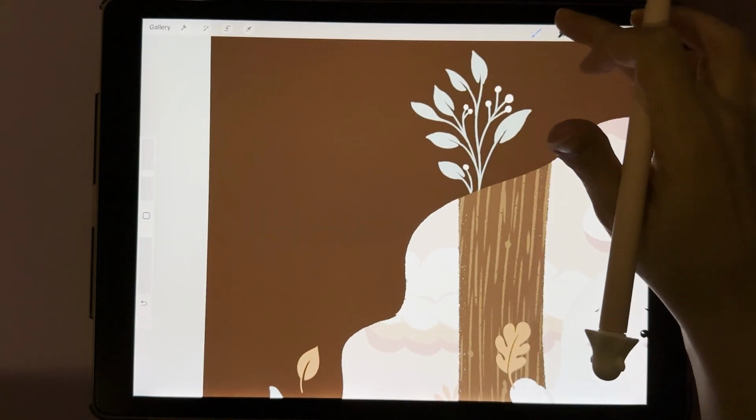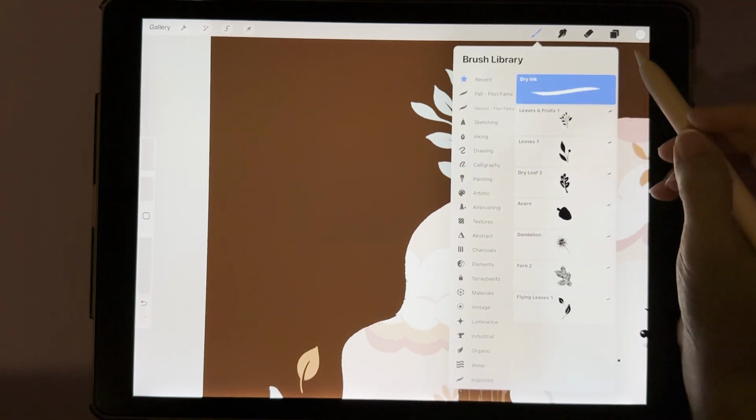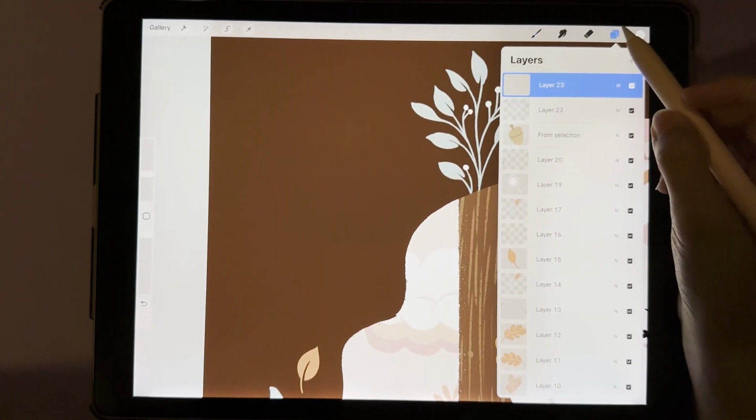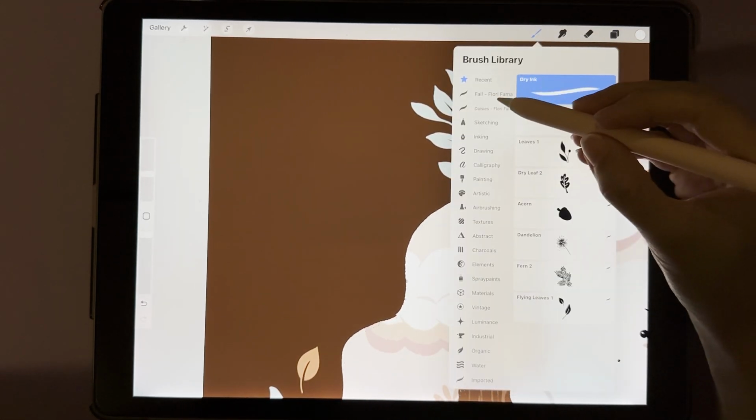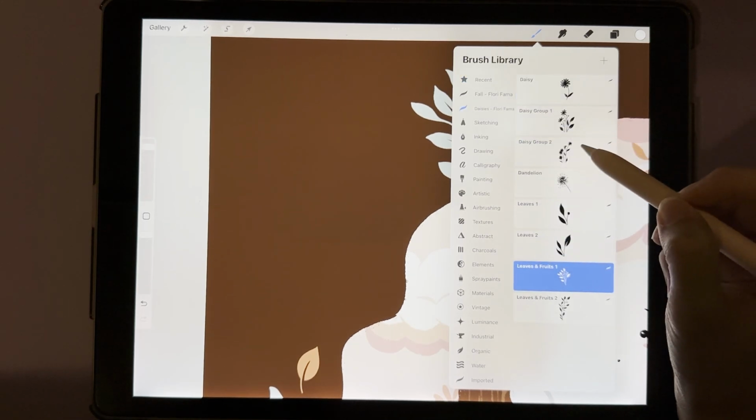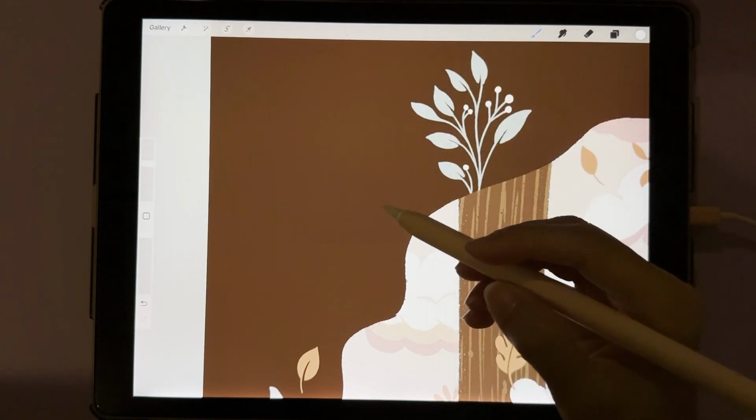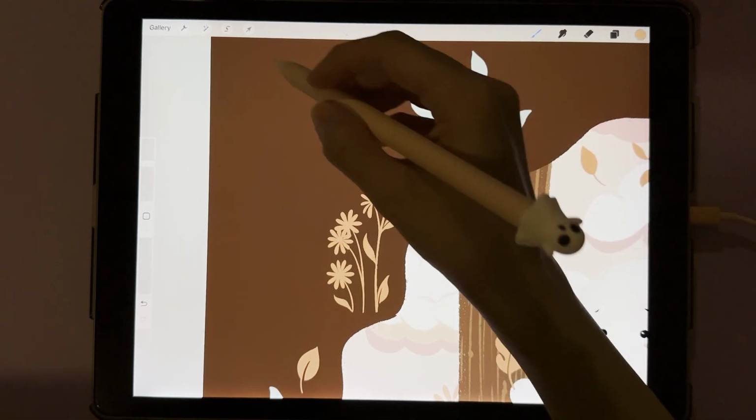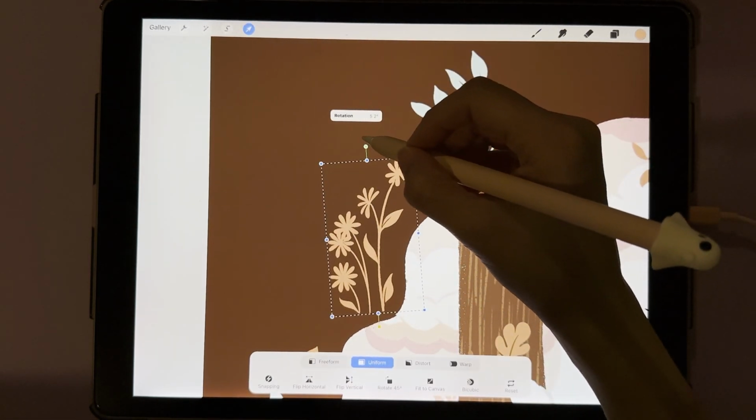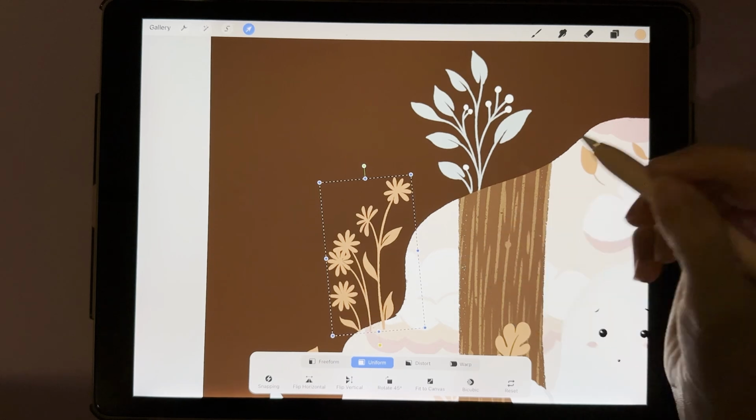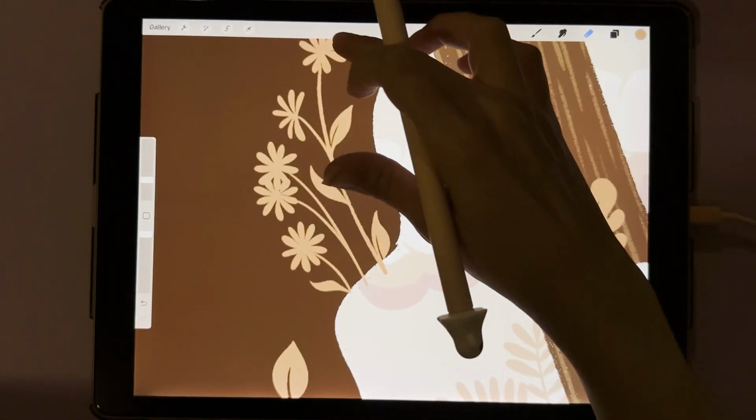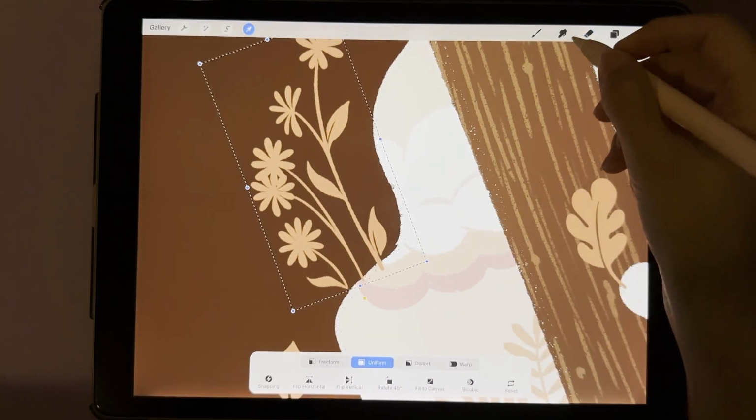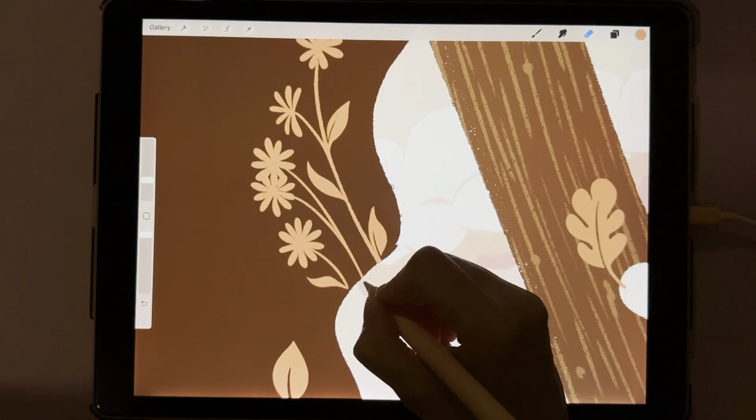Awesome. And now I'm going to create a new layer. I'm going to add, let's see, this one, Daisy Group 2 over here. I'm gonna make it orange, and I'm gonna add it here. I'm gonna erase these little bits.